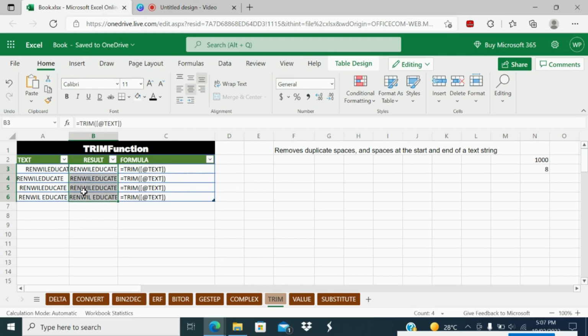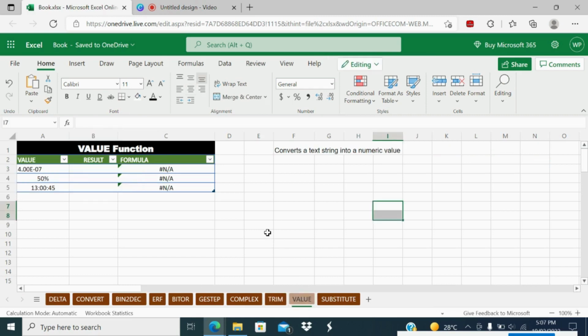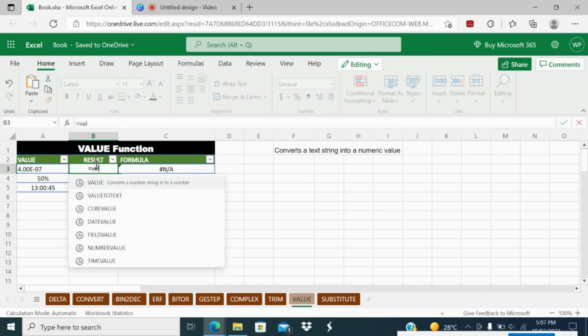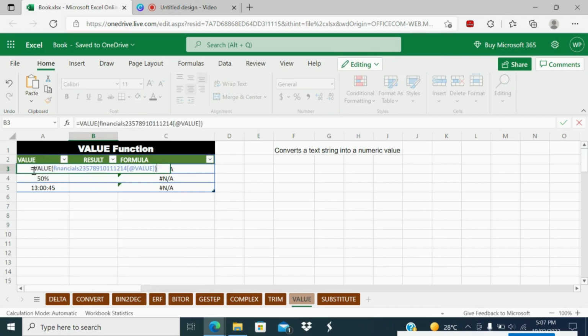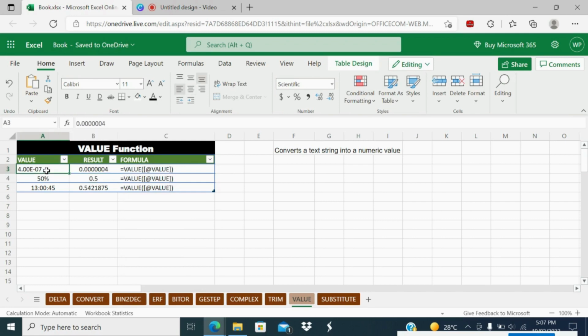Next, move on to the VALUE function. The VALUE function converts a text string into a numeric value. Equal VALUE, close the bracket. And if you see here 4.00E-07, when I use the VALUE function, it will give just a real number, 0.004. Here 50%, here 0.5. Here similarly time, but I will get a numeric value of this time.